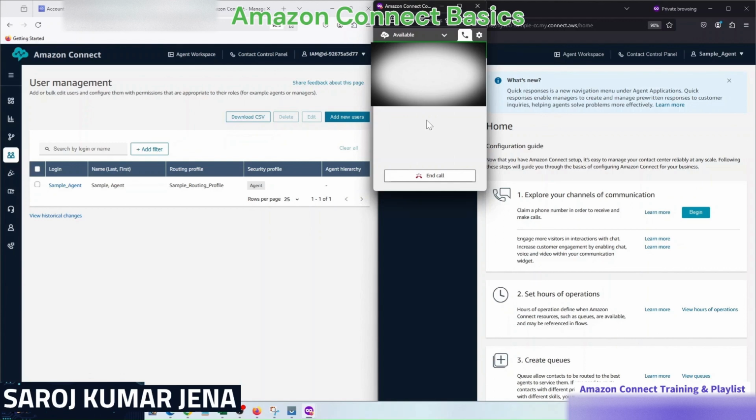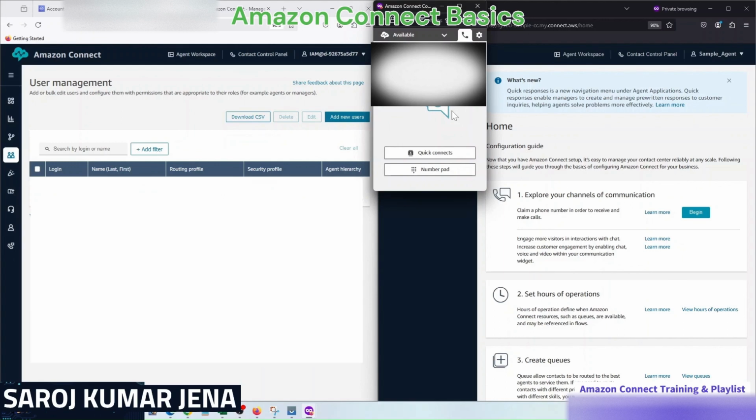IT_call_queue. Is it a test call? So you can see that my call got connected to the agent, and I was using the IT option.